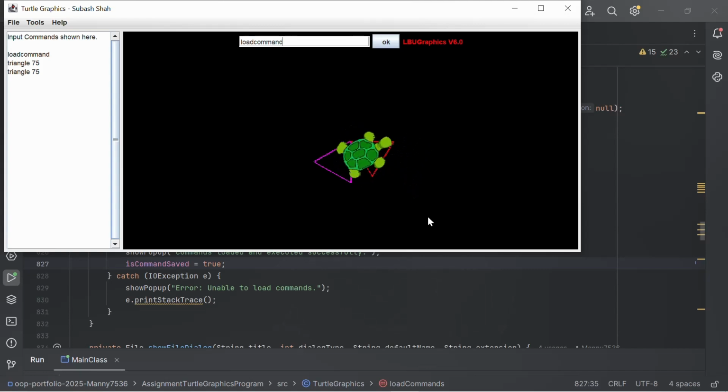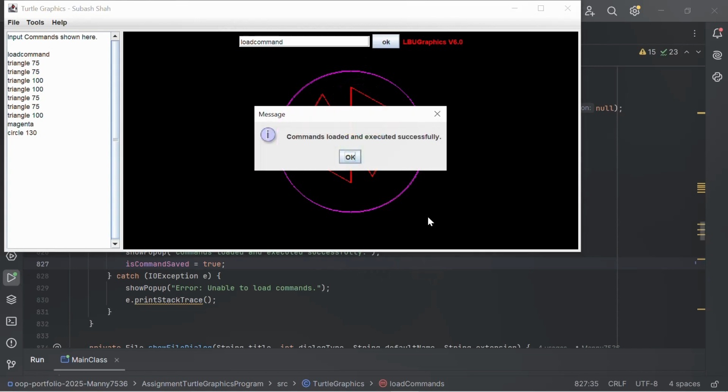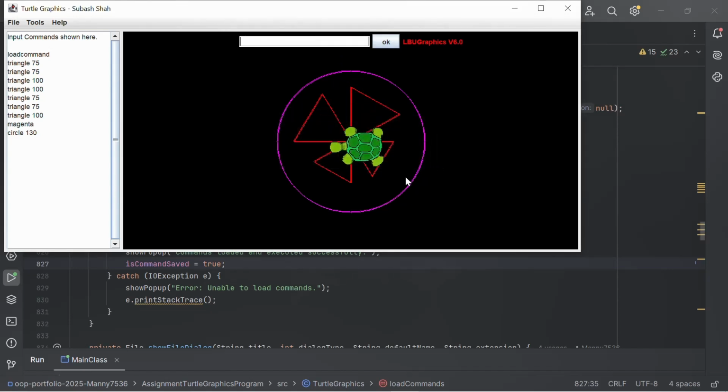So again, you can see here the command has loaded successfully and the image is recreated.